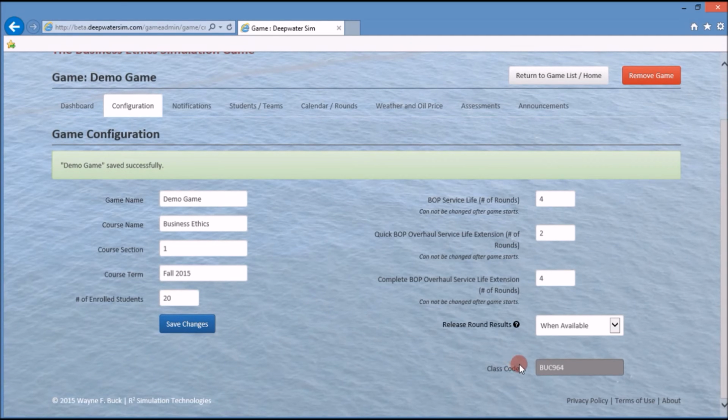Now, there's a piece of information that's generated when you create a new game that's very important, and that's the class code. You'll see down here in the lower right-hand corner the class code that's already and automatically generated. That's BUC964. That's the code you need to give to your students to enable them to register. That code associates a student with this particular game.